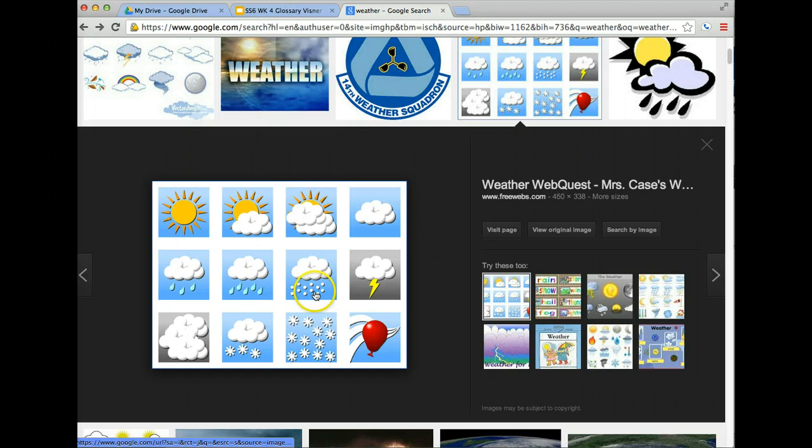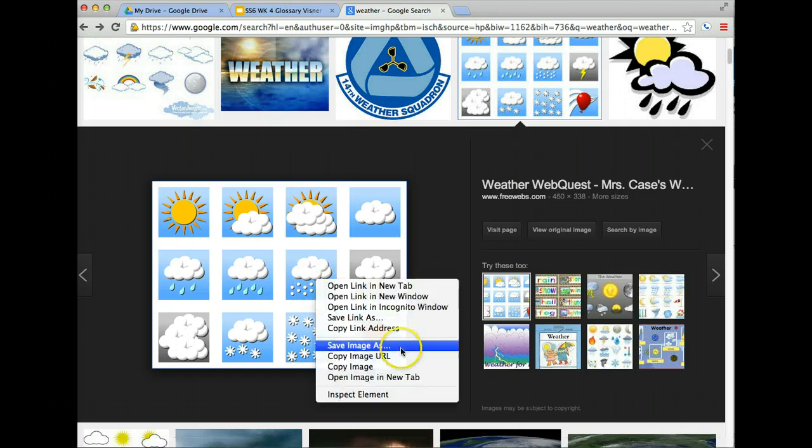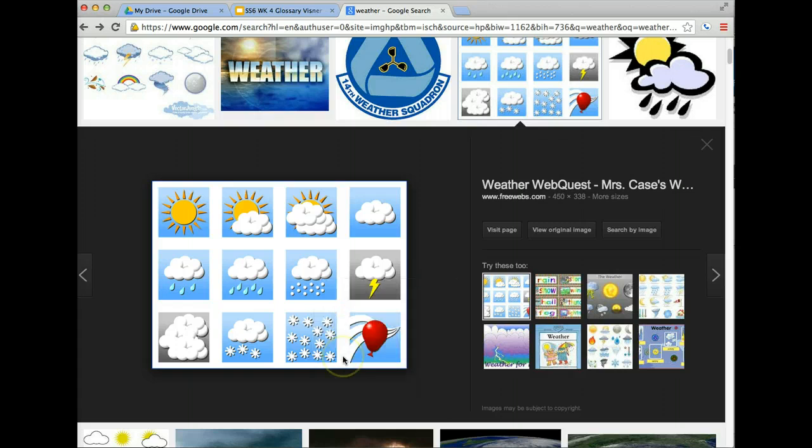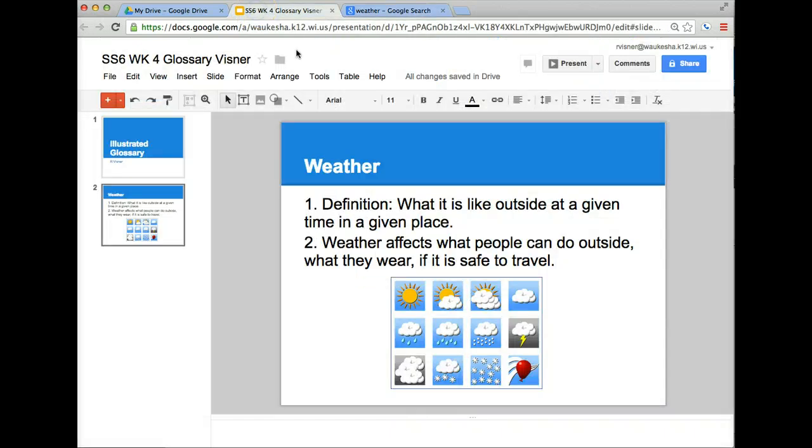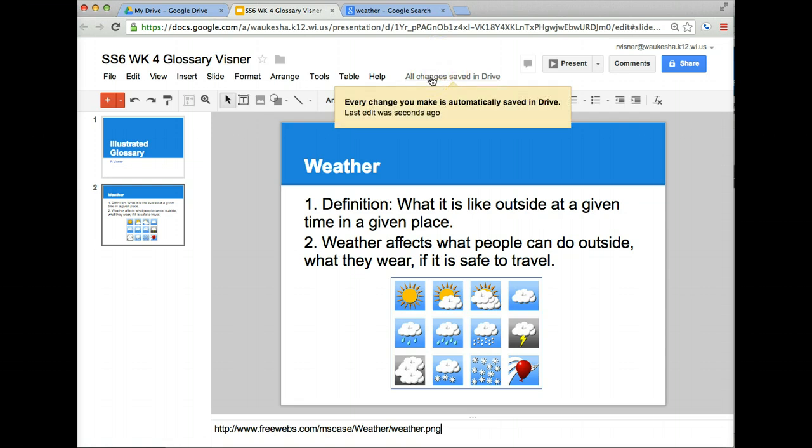So what I want to do is go back to this picture, and again, I am going to right-click on it, and I can copy the image URL. All right, so this tells me exactly where I can go to find the same picture on the internet. So I've copied that. I'm going to go back to my glossary. I'm going to right-click again in the notes section, and I'm going to click paste. And so here now is the website for this image. That's the image URL. All right, and again, look, all my changes have been saved.